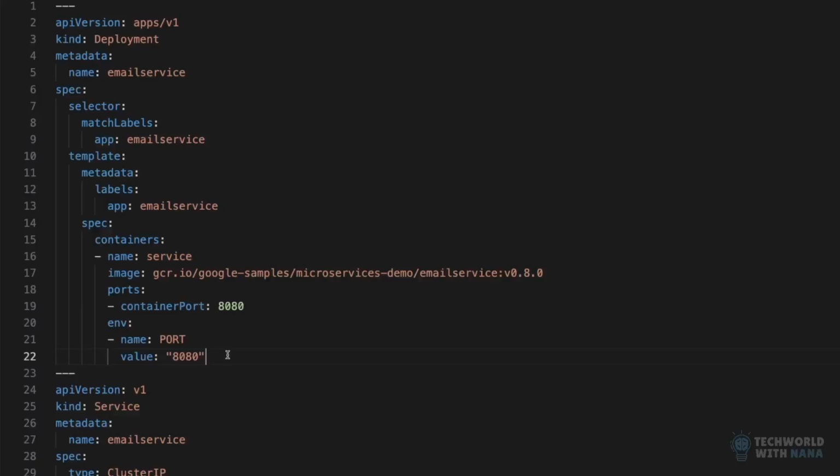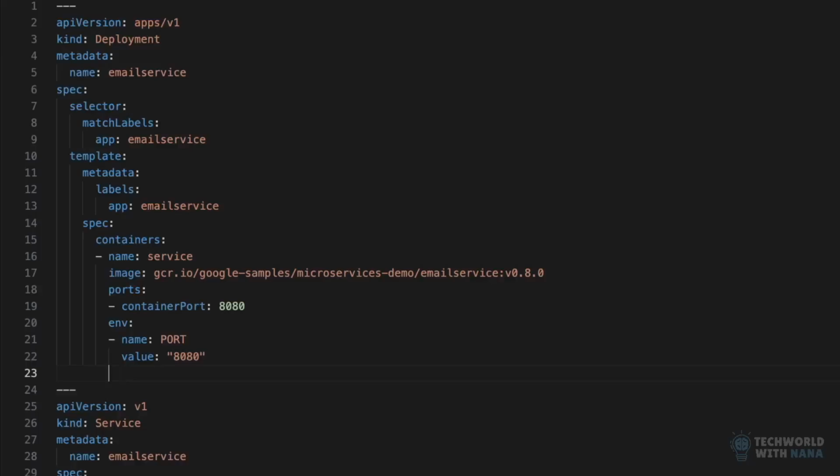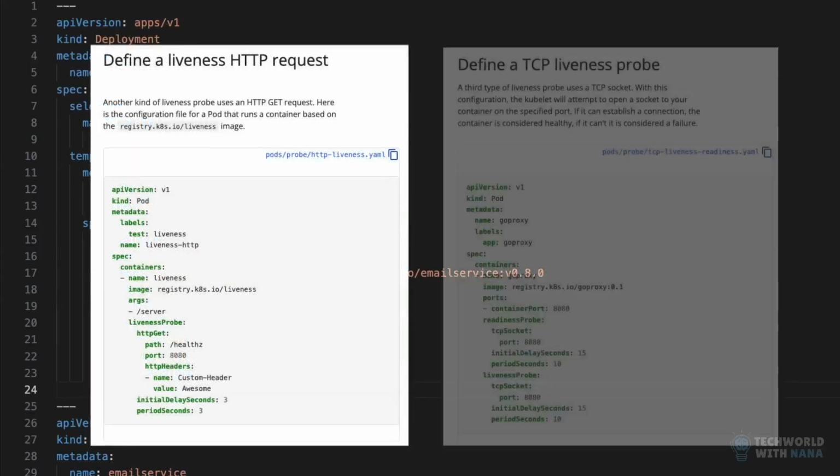So liveness probe is a container attribute. So we're going to define it inside this container configuration on the same level as name, image, etc. And the attribute is called liveness probe. Here we define the attribute depending on what protocol the application uses to return the health check information. This could be HTTP or TCP.